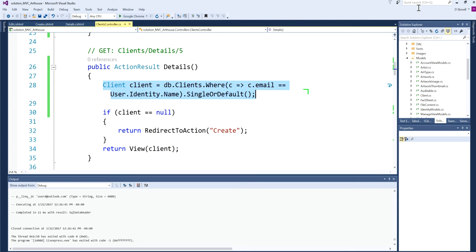Just to mention now, you could look at things like claims. You could even store the information in a cookie. Yes, cookies still work, even with MVC, or even perhaps a session variable as well. But we'll leave that for another day.